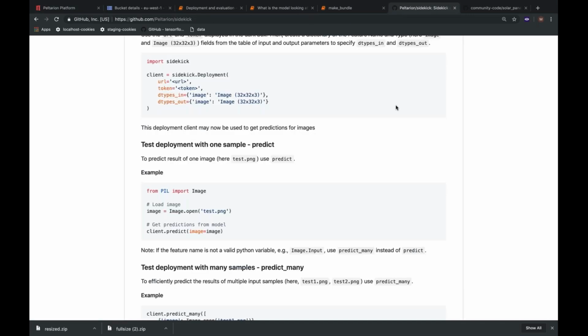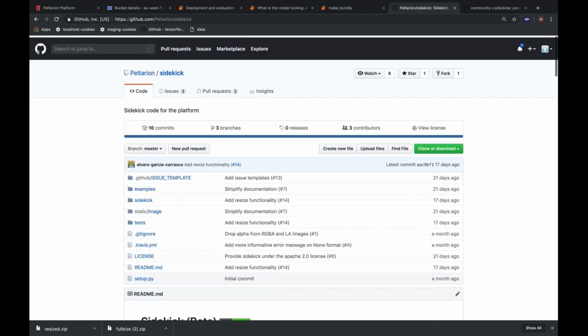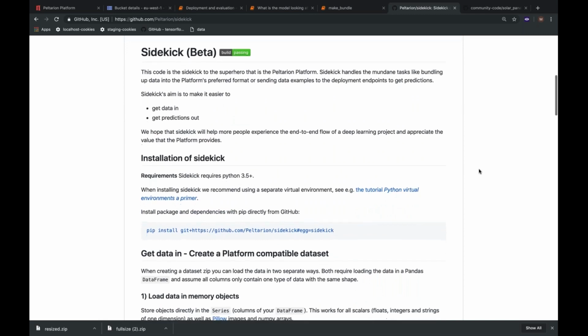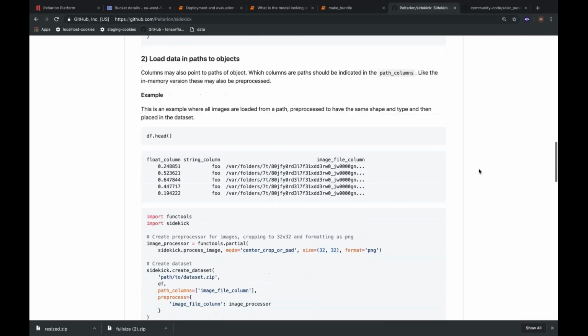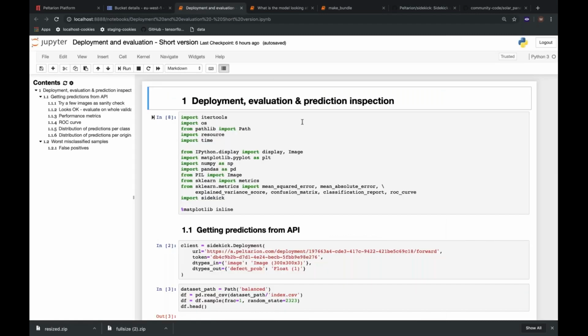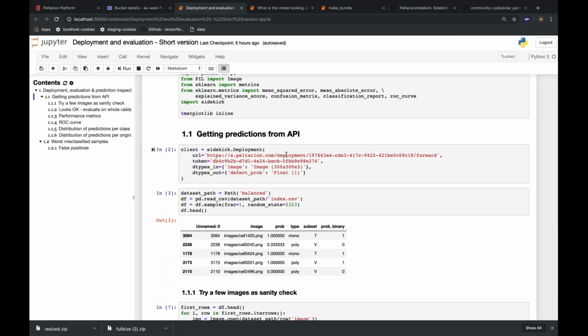Peltarion has released a software library in Python called Sidekick, which is a way to get data into the platform, for instance, making these zip files that we are uploading, and to get predictions out in a nice way. There is a lot of documentation here about how you do that, how you get the predictions out. So basically, you have to use all of the information that you see here on the deployment page, and you create a Sidekick deployment object with the endpoint URL, the token, and the other information about the inputs and outputs.